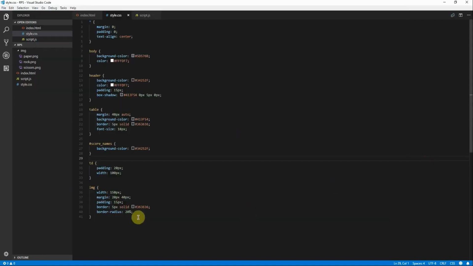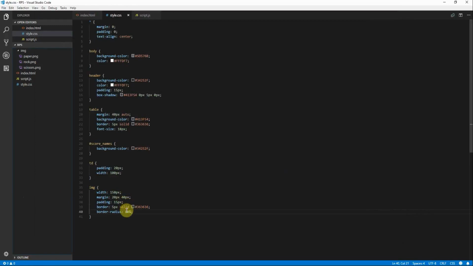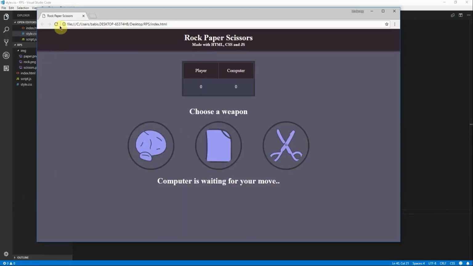If you want to do a full circle, you can do 50%. But for our project, we're going to use 10%. Just a little smooth corners.